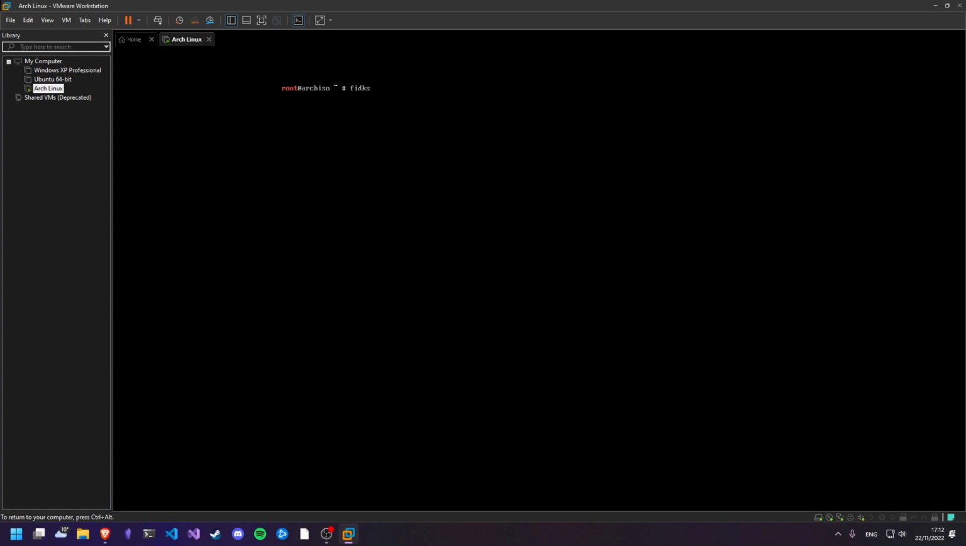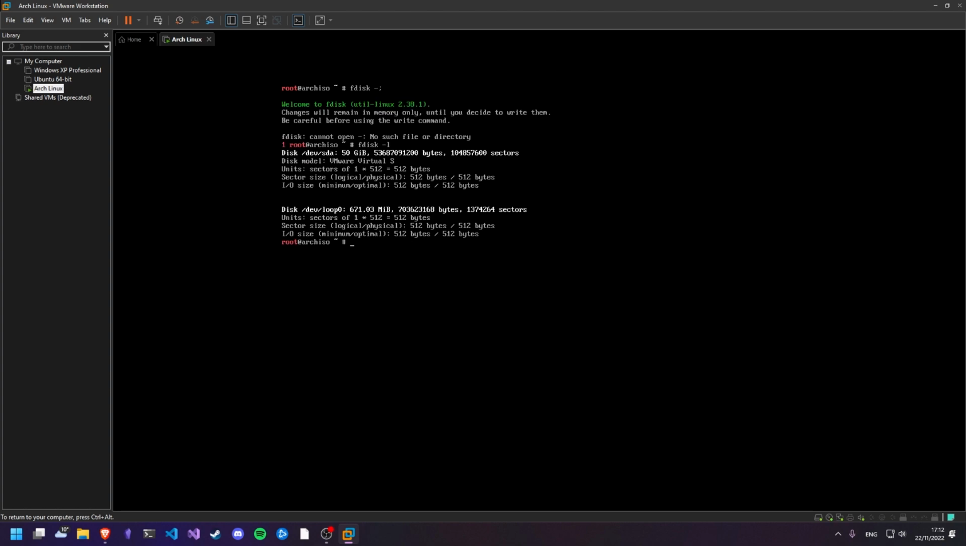But fdisk -l is significantly better. There we go. So you can see that we have two devices. We have /dev/sda, and we know that it's 50 gigs in size, so we know that's the correct one. It'll give you the disk model, the size, and everything else.